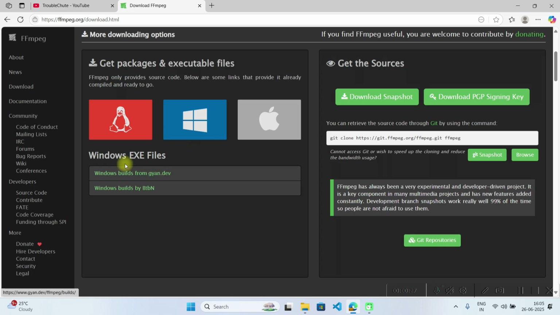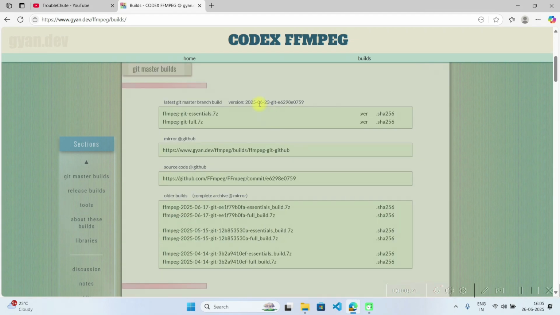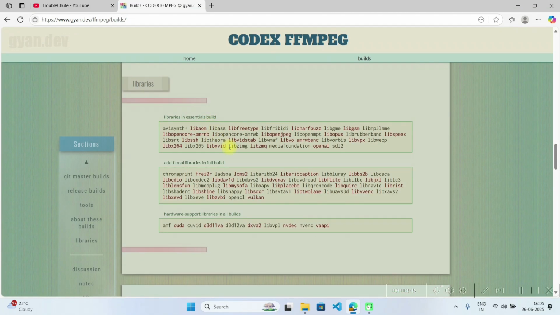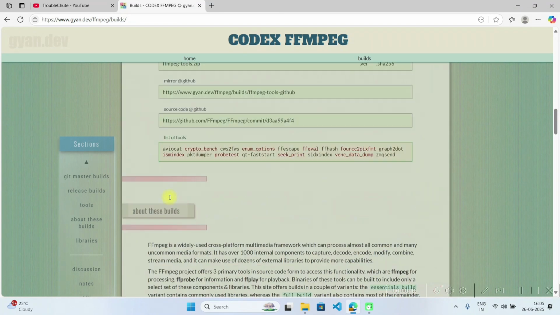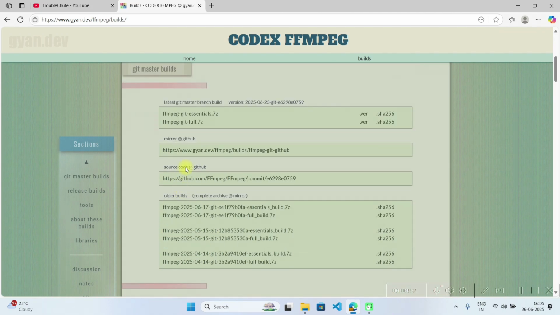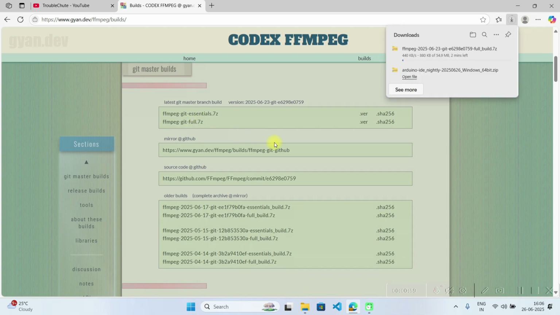So there are two exe files. One is from gyan.dev. So I mostly prefer gyan.dev. So just open it and we will install the latest one. So FFmpeg git full 7-zip. I will use this. Here in detail it is mentioned in which package you are getting which libraries. So make sure that the library you need is included in that. That is not the issue if you are installing the full version. So use FFmpeg git full 7-zip.